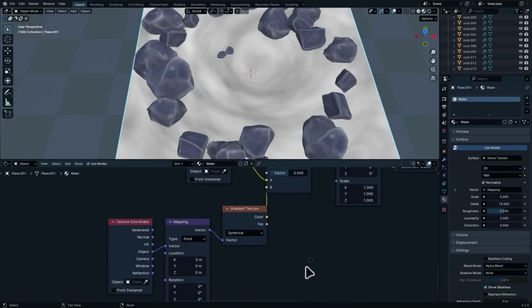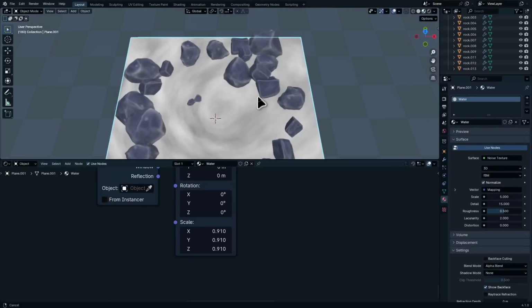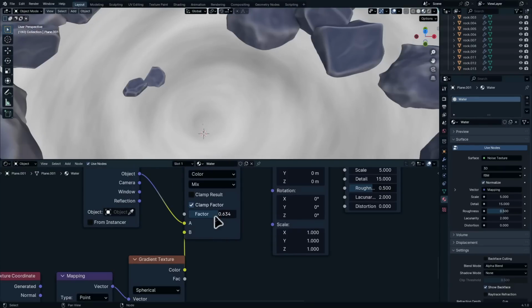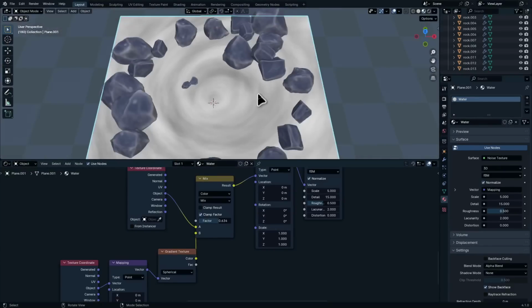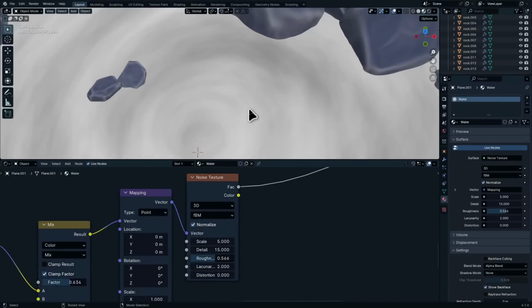Let's go to this gradient texture, scale, and we can scale a little bit, okay? So we can scale it like 0.9-ish, yeah? As you can see, we can increase this factor a little bit so it's more round, okay? And also you can play with the roughness, okay? I like it to be something like this, yeah.